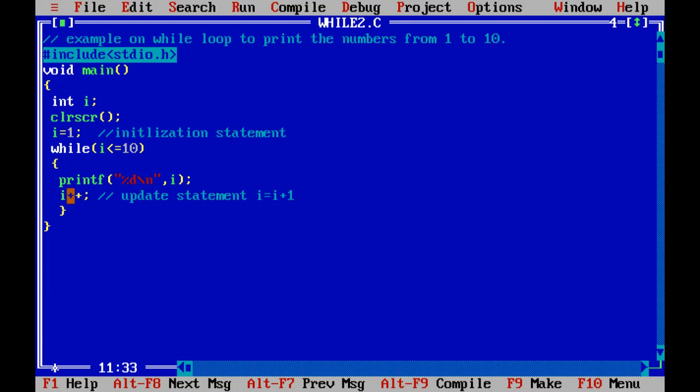And this statement, i++, is nothing but i = i + 1. What is the value of i? 1. 1 plus 1 is 2, and 2 is stored again in this i. I am incrementing the value and storing it into the same variable i. Then 2 <= 10, yes, condition true, so 2 is printed. Then 2 plus 1 is 3. 3 <= 10, yes, condition true, then 3 is printed. Like that 4, 5, 6, 7, 8, 9, 10.